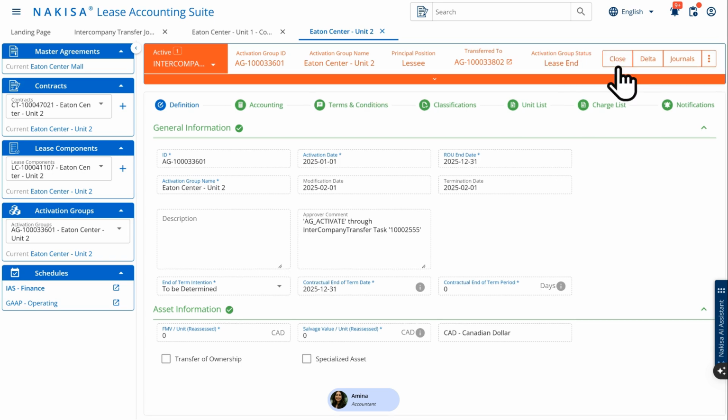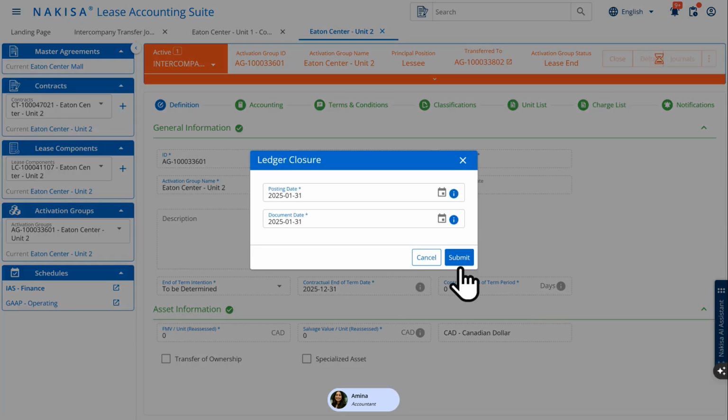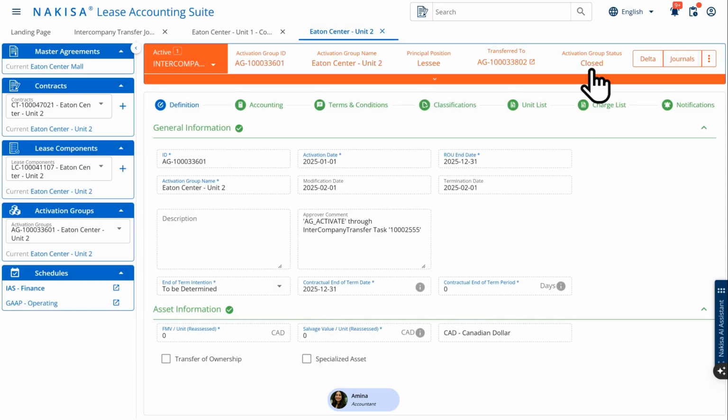And having transitioned to lease end status, close becomes available. I set the posting and document dates for the termination journal as the 31st of January 2025 and click Submit. And that's it. We've successfully performed an intercompany transfer from enabling and configuring the feature to running and reverting a job and closing out old objects.